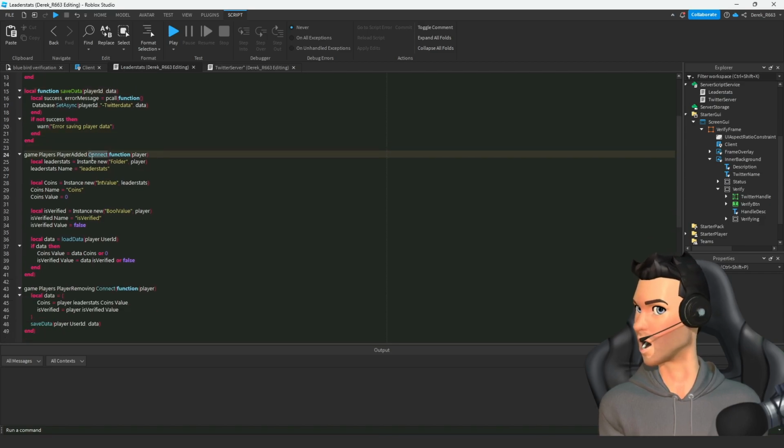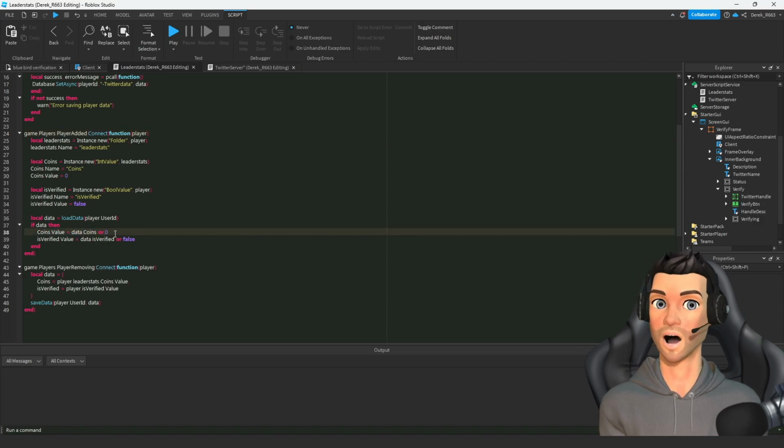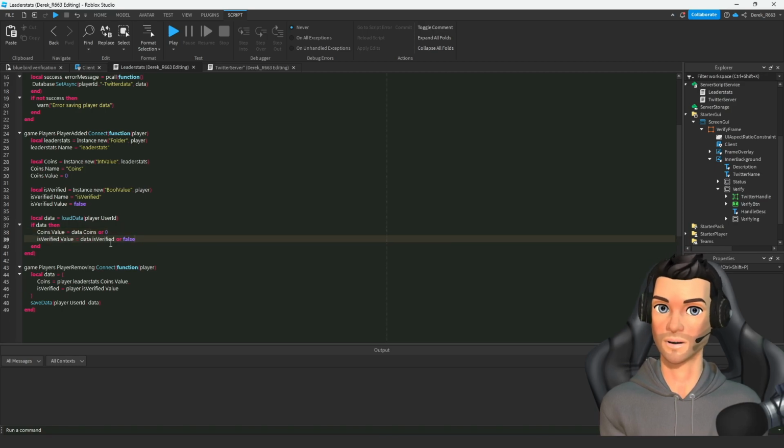We then have the players added function. This is initially going to set up our leader stats. In this case, we are passing in coins because we want to reward our players. There's also a boolean value, a true false value, for is the player verified. This is used on the main screen to decide whether to reward the player or show that they're already verified and can't verify again. Once we've set those up, we then load our data in when the player is added. If the player has data, it will use that value, or it will set it to the default of 0, or false for verified.